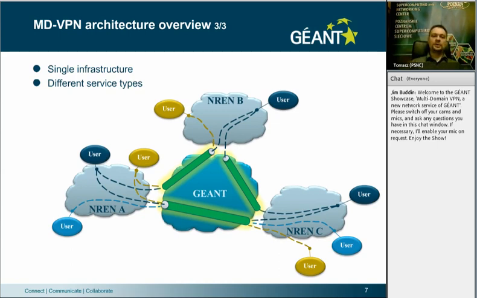So as you can see on the diagram, we have a single infrastructure supporting different service types, and we have the Géant network, which is able to transmit different kinds of services and different service types transparently, without any impact on performance or resource usage on the Géant network infrastructure.